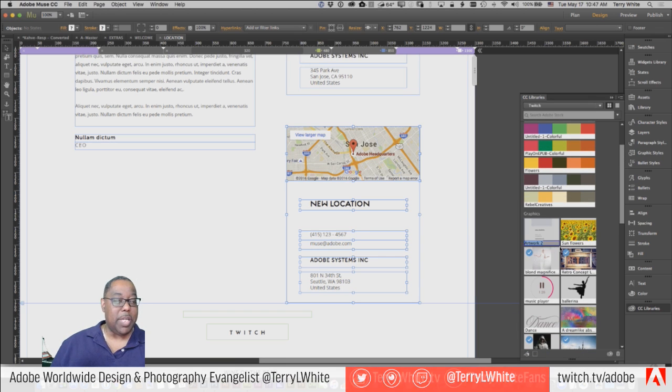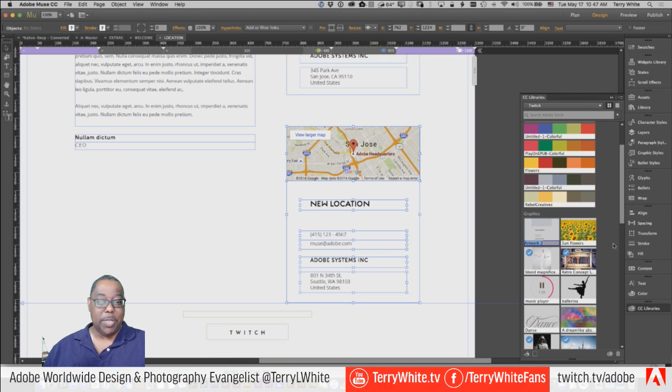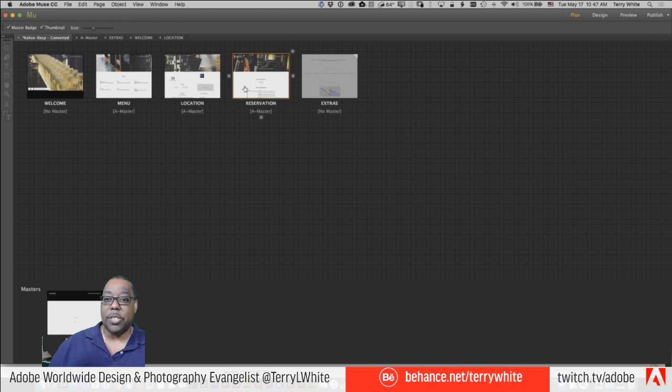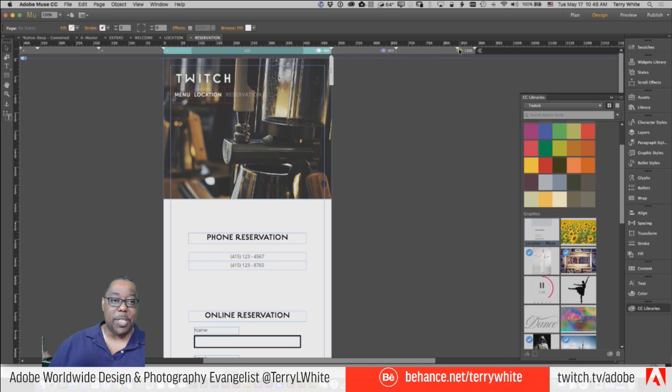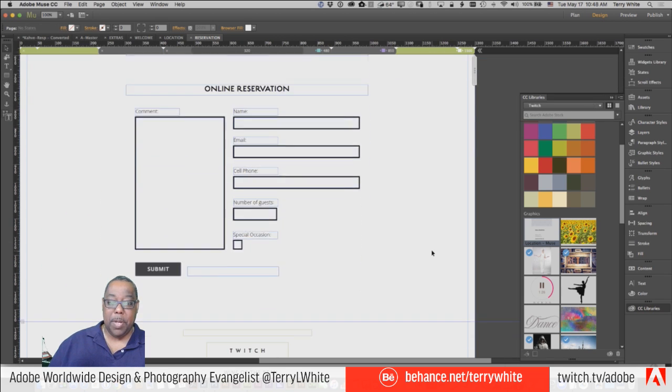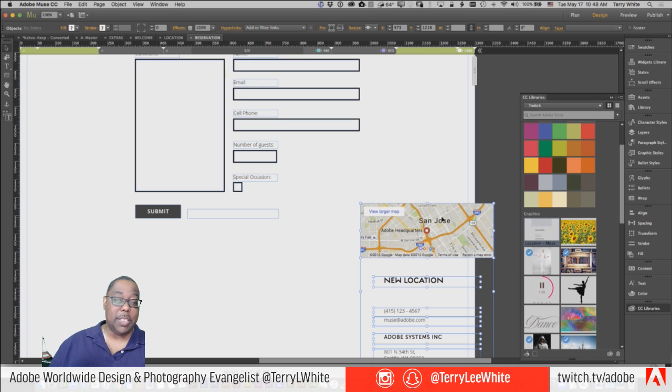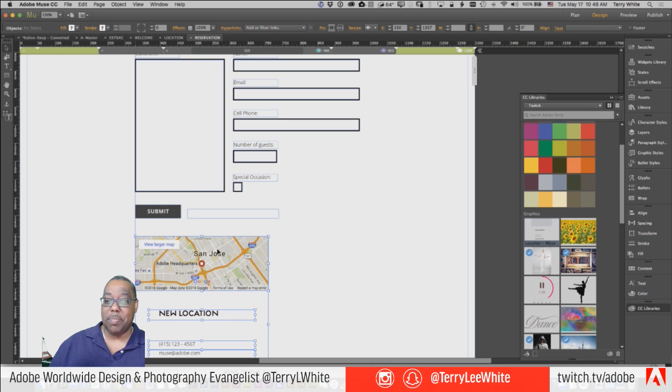And I can then double click and rename it. And I can say that this is going to be location, and I'll just put Muse so we know what it's from. So now if I wanted that on another page or on another part of the site, let's do it here. Let's say I wanted this on the reservation page. And right now, of course, it's not. So instead of me having to find what page it's on and then copying and pasting it, I just pull it over from a library.